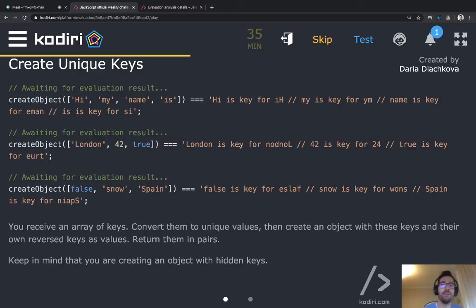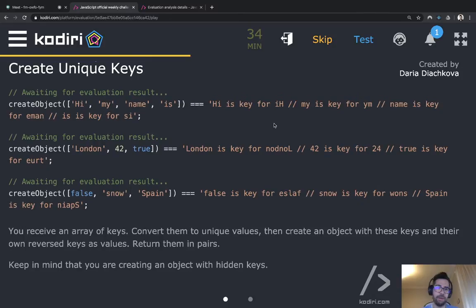Reverse. We will need reverse at some point. Yes, we're going to use reverse. I like that. Tell me, which other methods are we going to use here? Map. Brilliant. That's absolutely the key. Why map? Because we have an array of whatever, and then we are going to display a string. So that means we'll need join at some point with the double slash. And then we need to use map to transform hi into hi is the key for whatever.